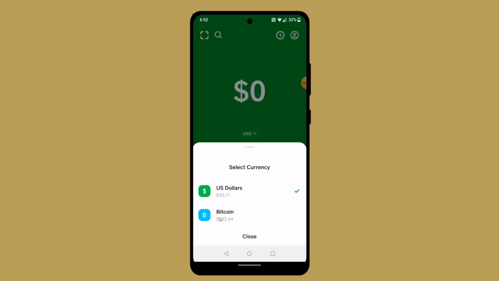After you've done that, confirm all of the details. As soon as you do that, you've successfully bought or sold Bitcoin on Cash App. So in this way you can do the procedure.